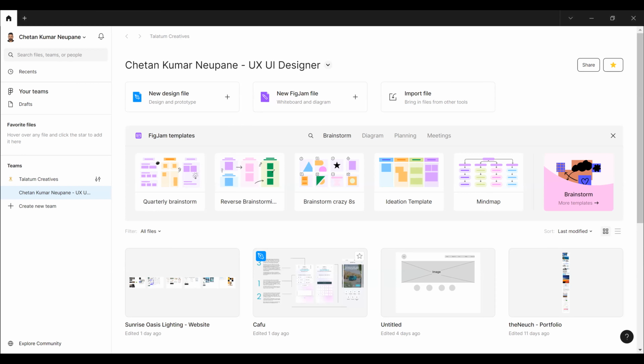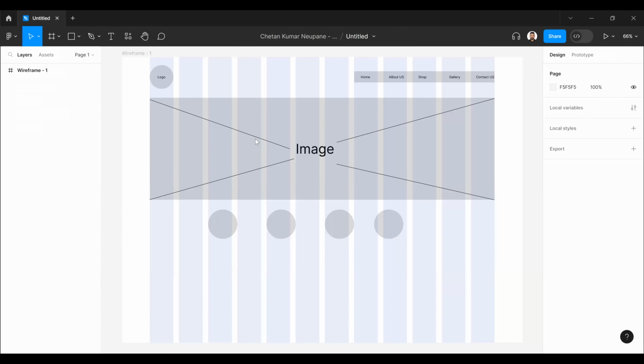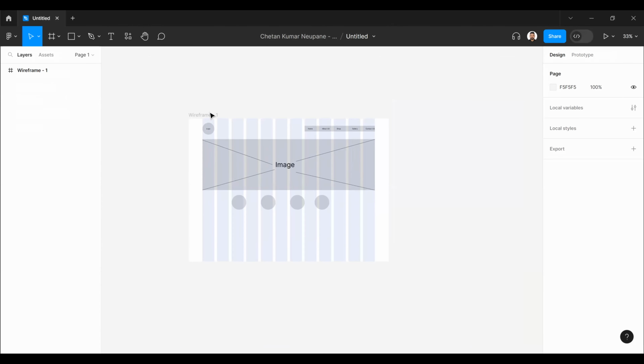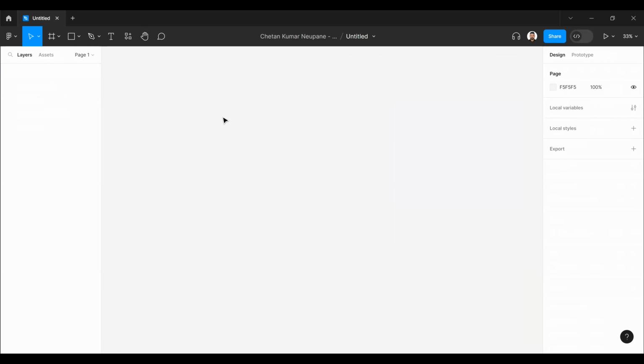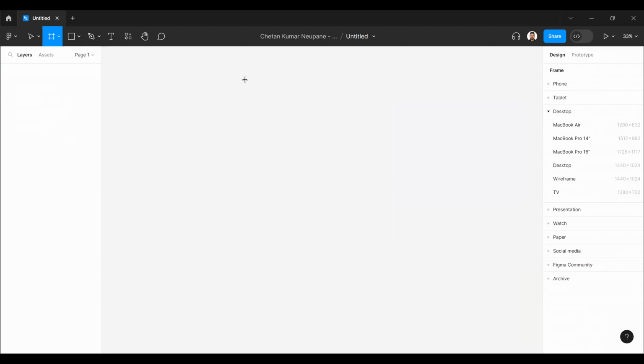Today I'm going to show you a very basic wireframing technique, and I'll give you some basic information so that you can practice. It's completely a beginner course, and here you will learn the very basics. So today I will start working on a mobile screen. Because of that, let's select a wireframe.